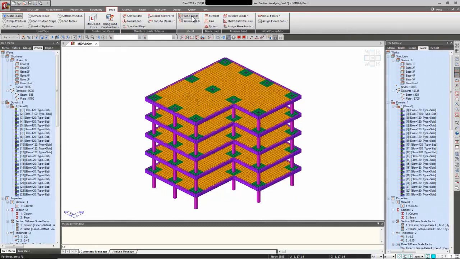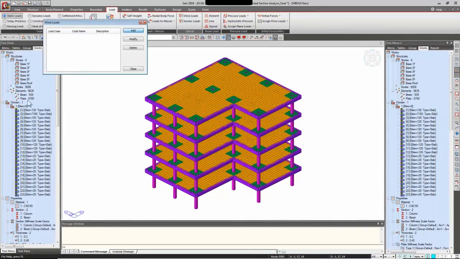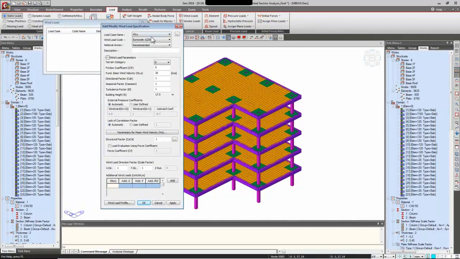Let us apply the wind loads now. So wind load add. We'll be applying wind load as per Eurocode 1 2005. The load case name is WLX, so we are going to be applying the wind load in the X direction. Now we are going to be using the recommended national annex.